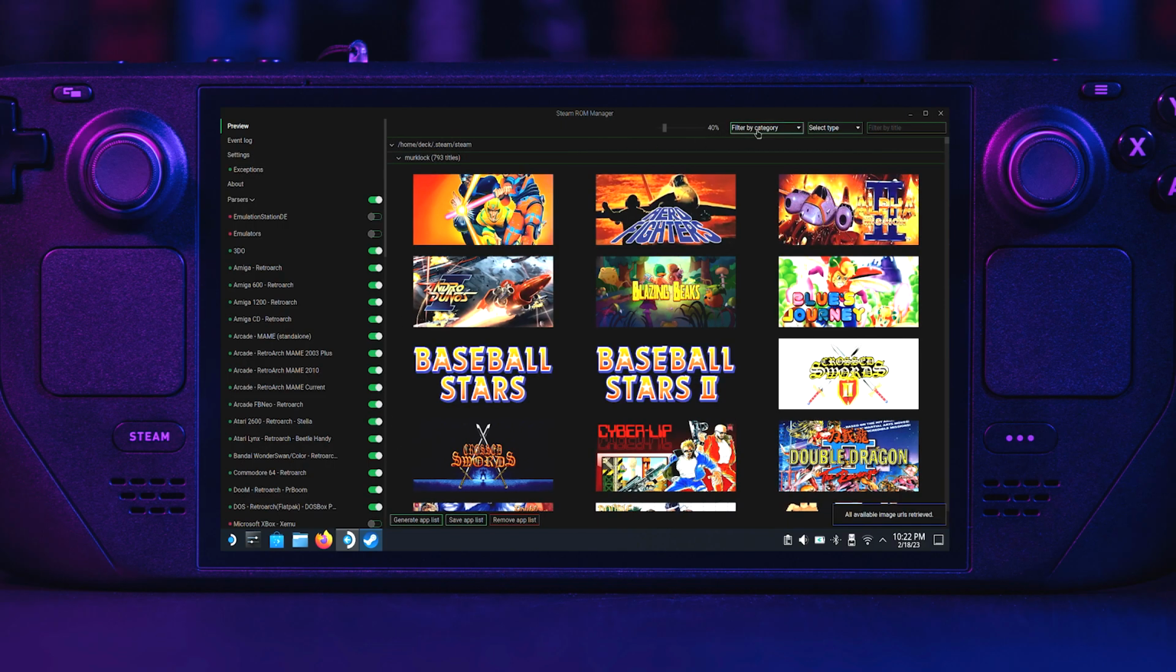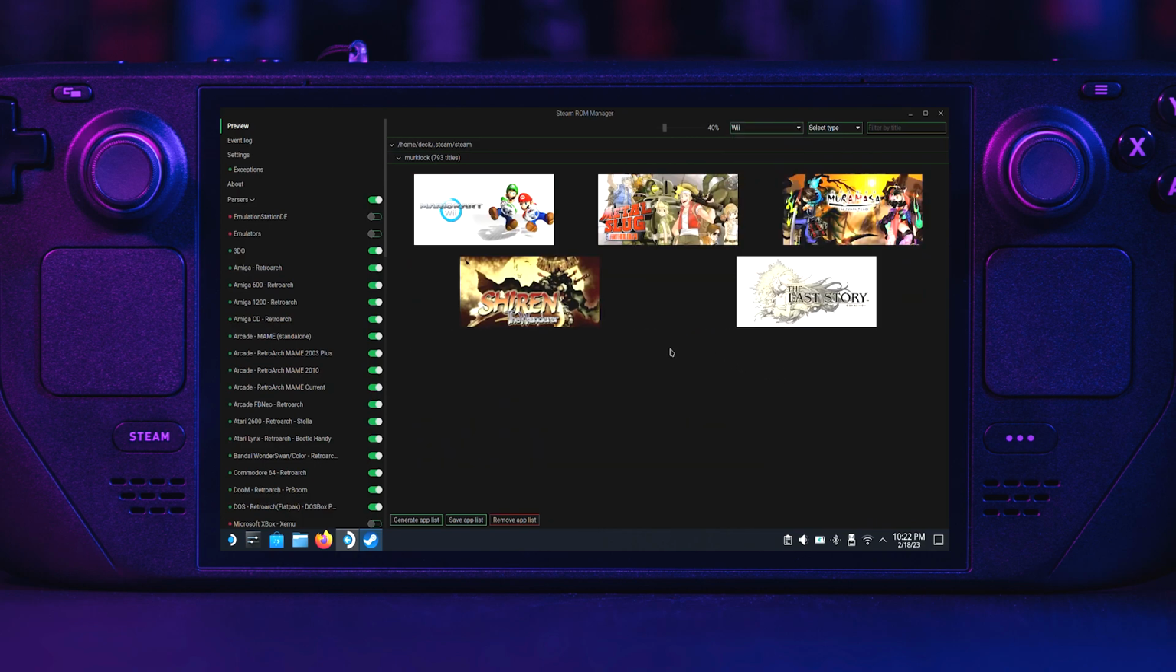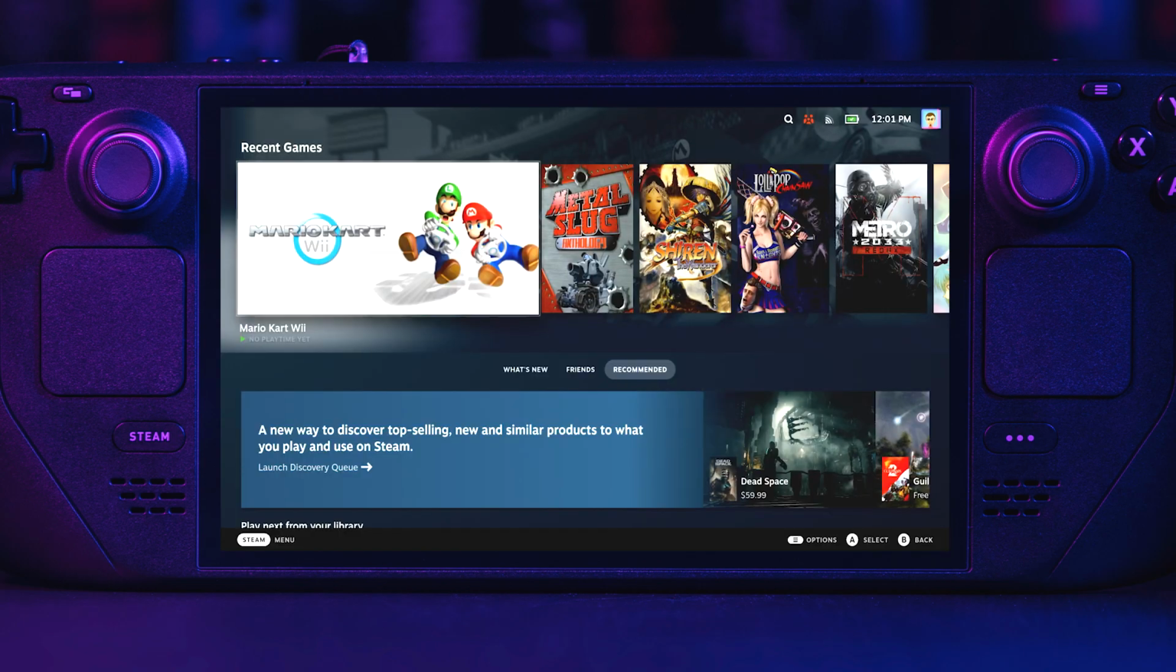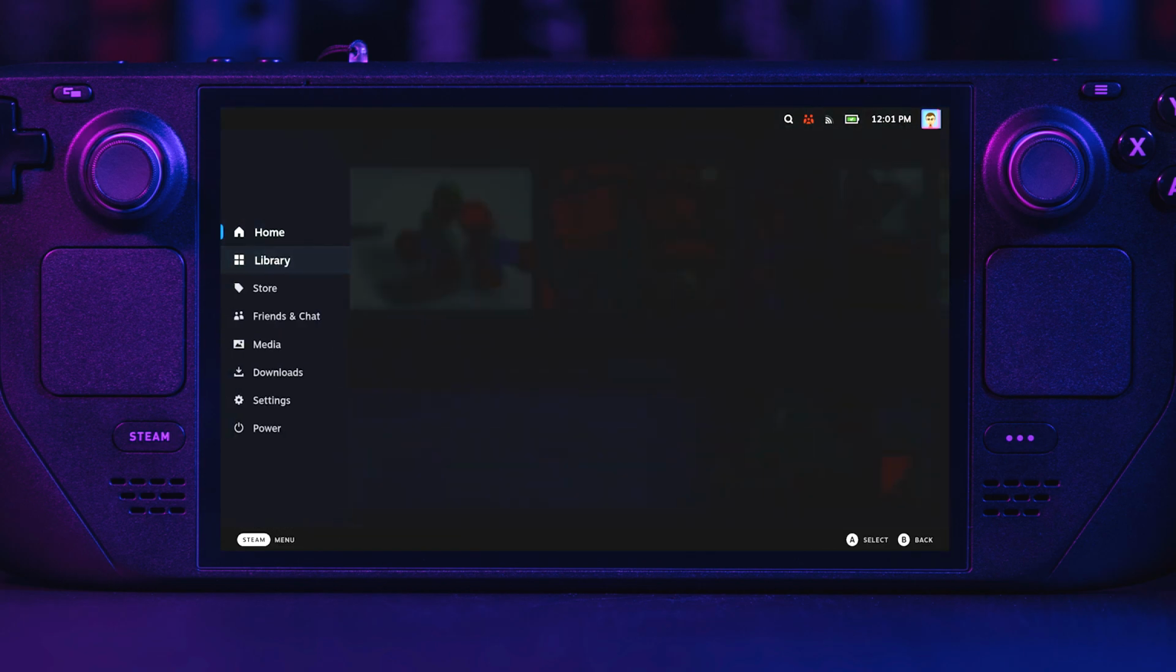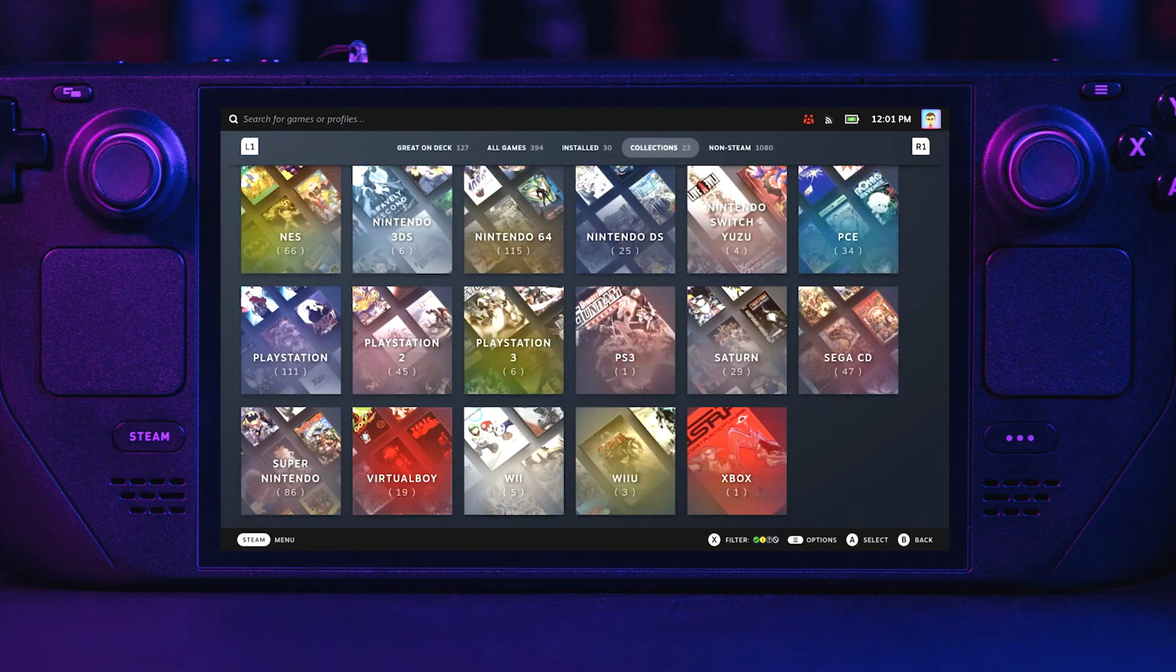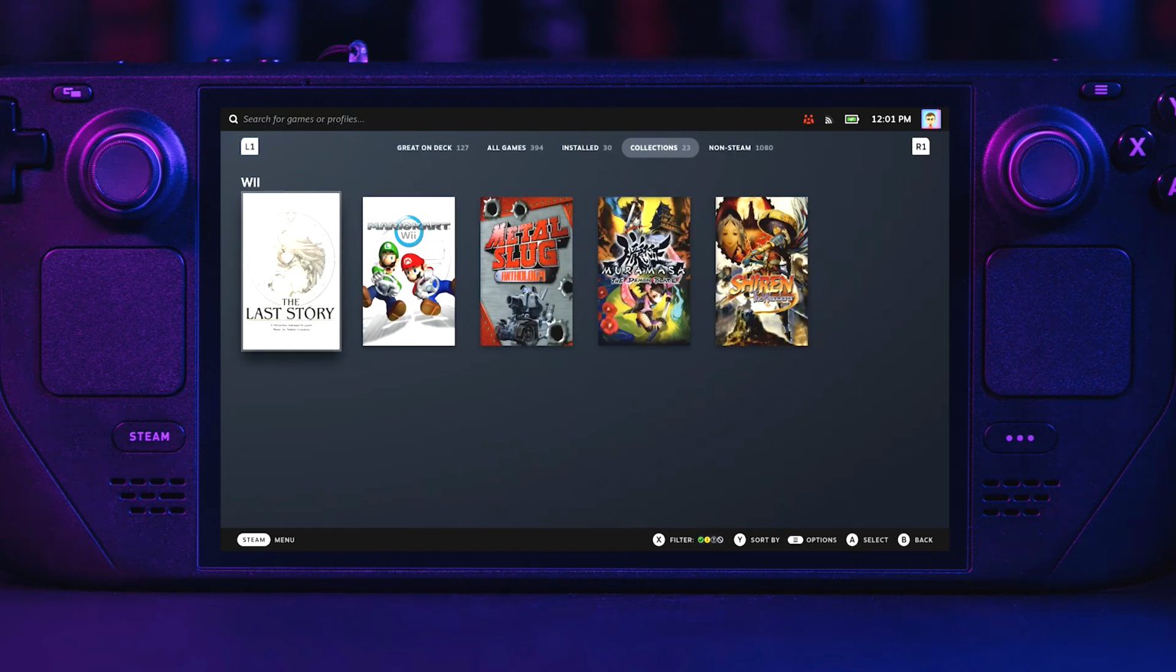Let's see if the game art made it thanks to the parser. Go into Filter by Category and scroll down to Wii and select it. Looks like it parsed it properly. We have all the art. Click Save App List. After the notification in the bottom right is gone, we're finished. Let's select the game, hit the Steam button, Library, go to Collections, and scroll down to Wii and select one.